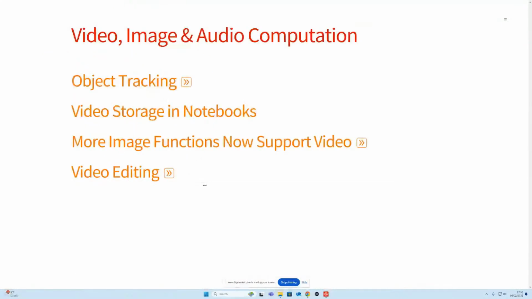Okay, let's jump domain again. So video, image, audio computation has been a big area for quite a long time. For many years we've had morphological image processing. We've had, in more recent years, lots of machine learning based image processing. And even more recently, we've been building out video processing. A lot of what this is about is joining those worlds up.